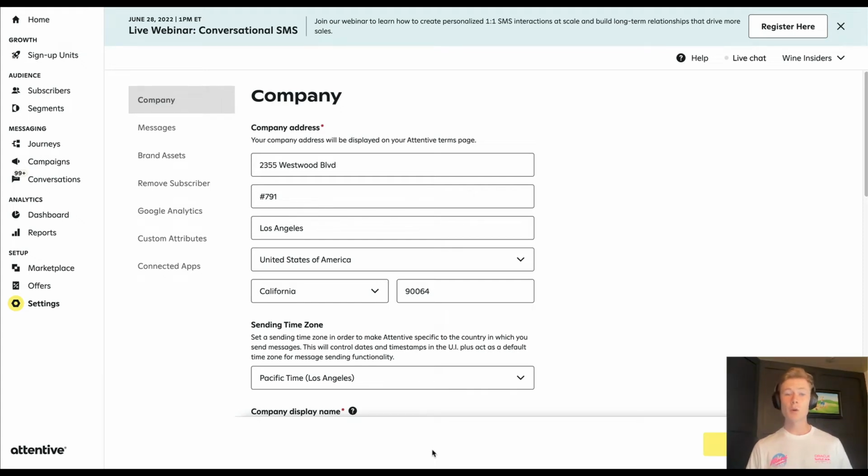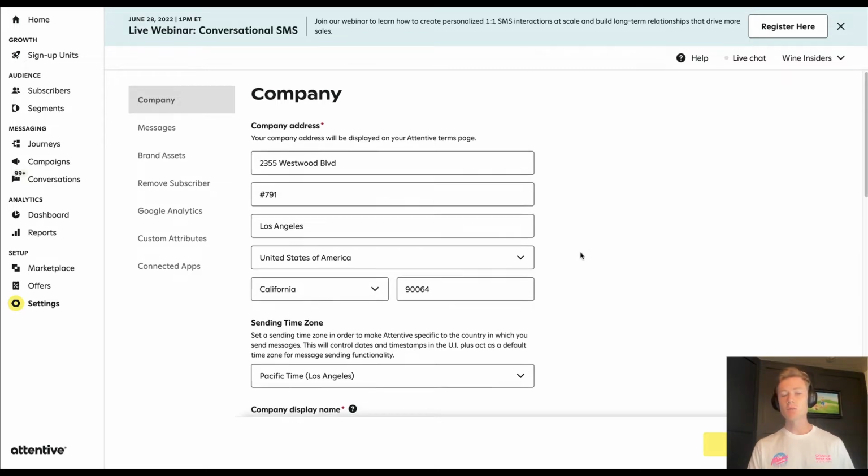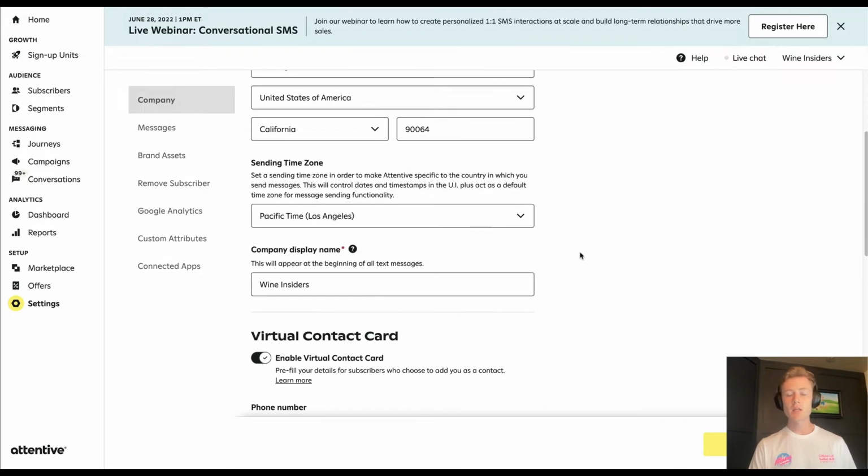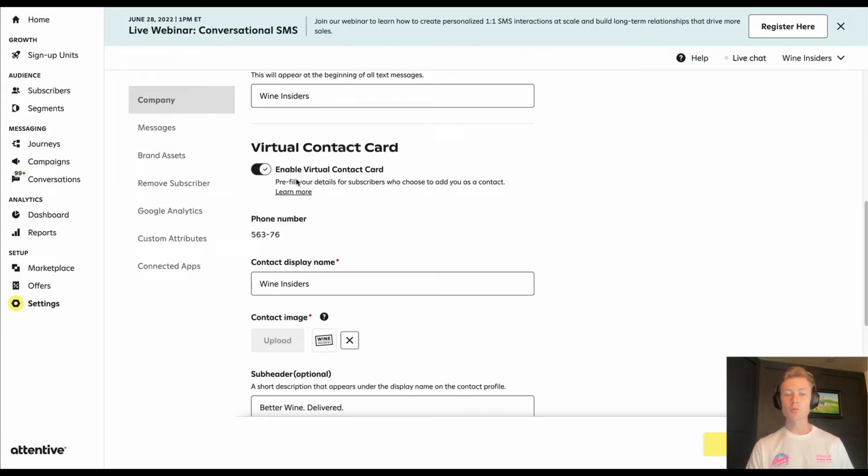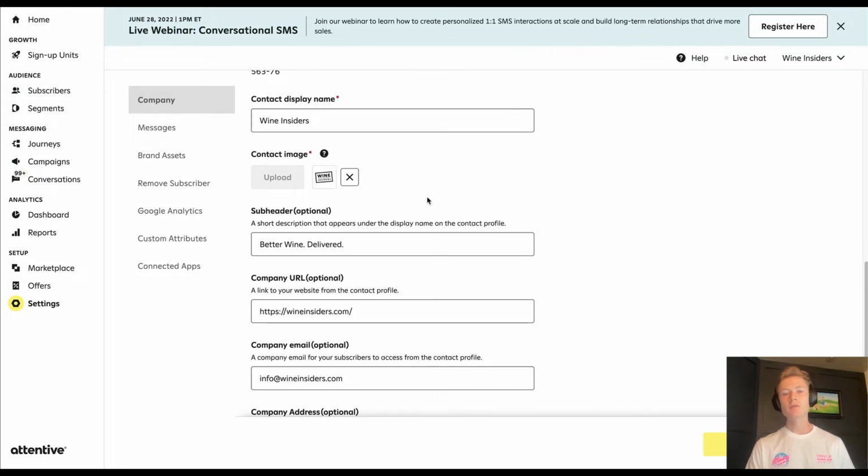Now let's dive into your account settings. In the prior video, we went over your account setup, and that's where you gave Attentive things like your company address, your contact display name, whether you wanted to have a virtual contact card or not. All of this information is able to be edited in the UI after the fact.